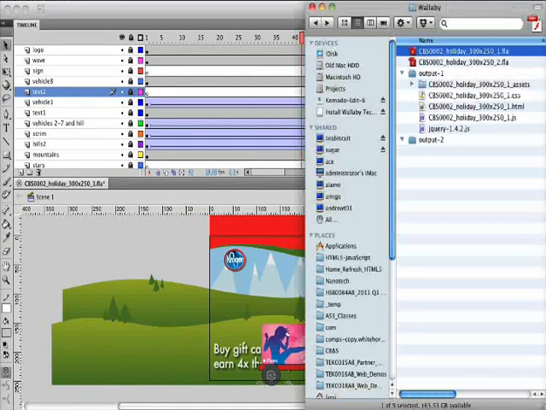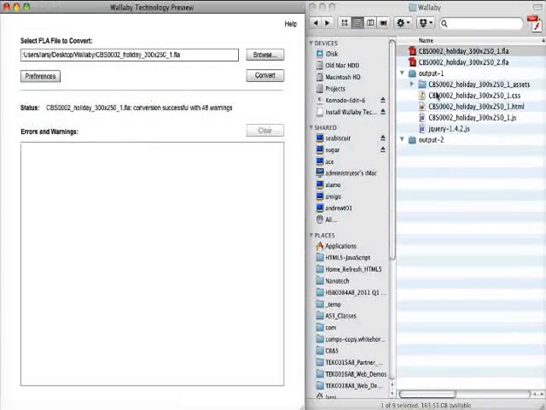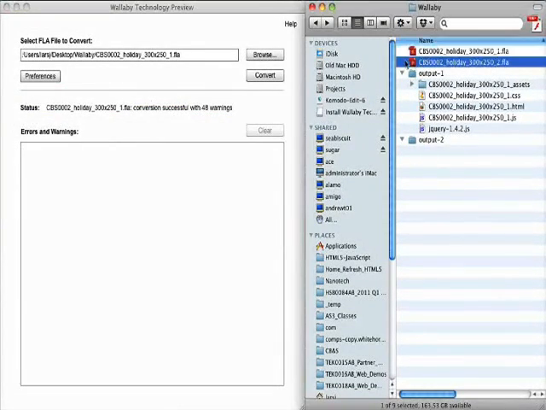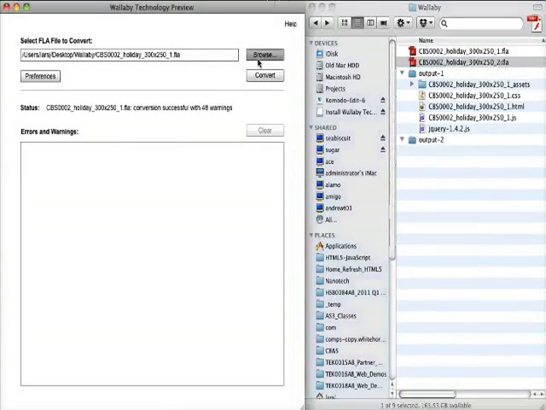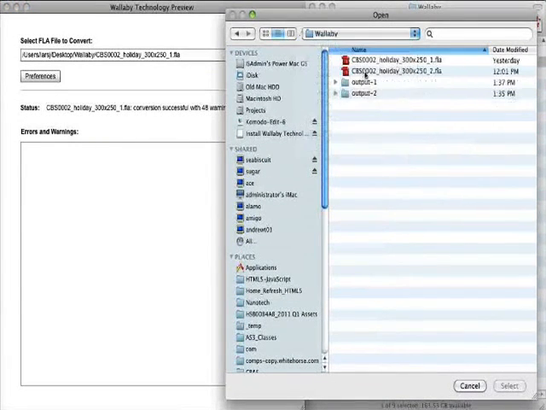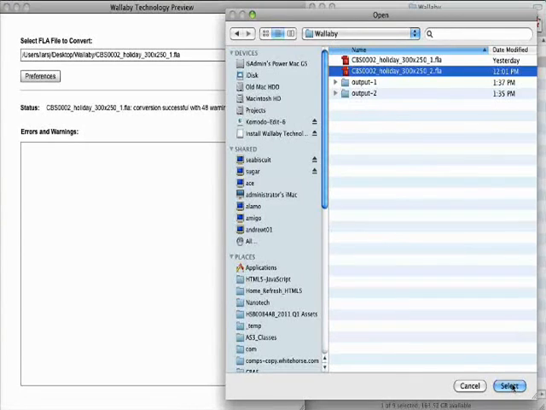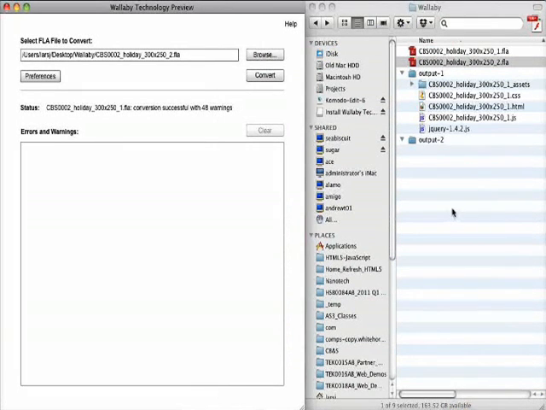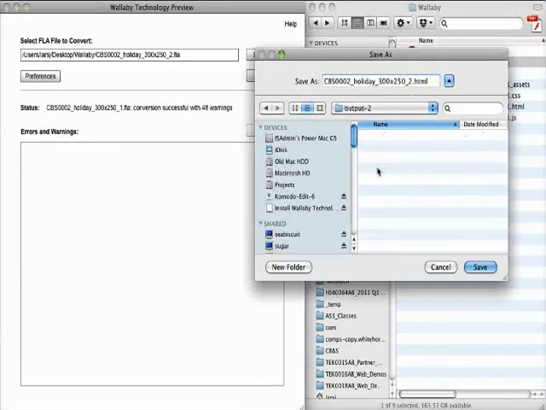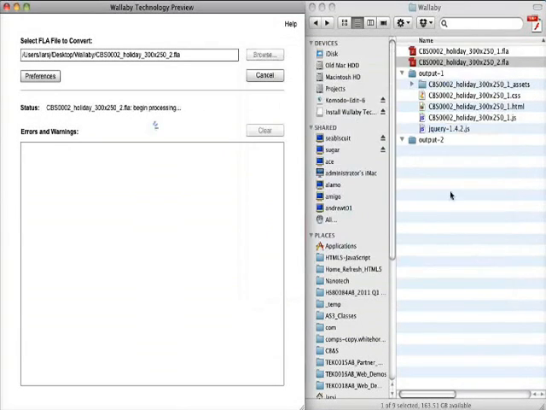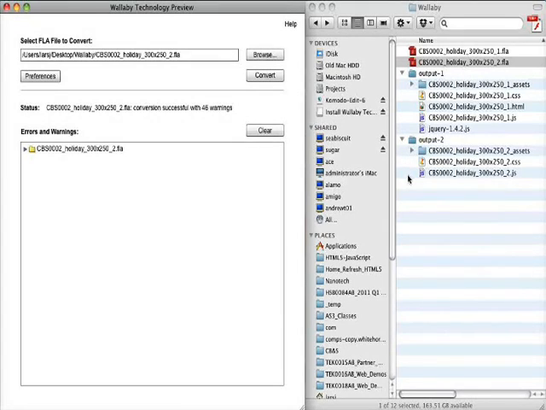So you can see that once we have the Flash file updated, we'll go through the conversion process again. Wallaby is pretty straightforward. Just grab the file, drop it into the Wallaby program, and click convert. It's just a one button convert. And you can see the output of that is a HTML file, a CSS file, and a JavaScript file. So now we have that new HTML file.